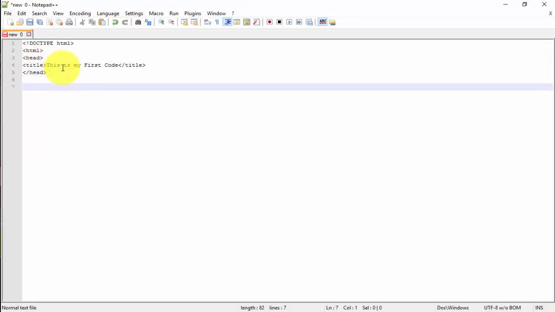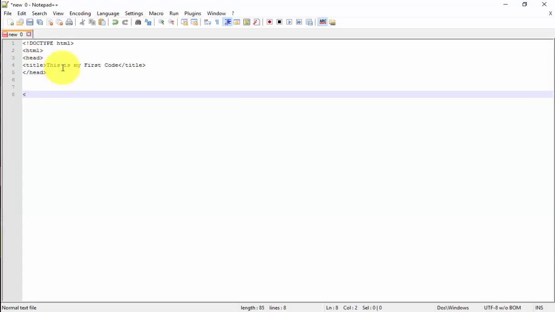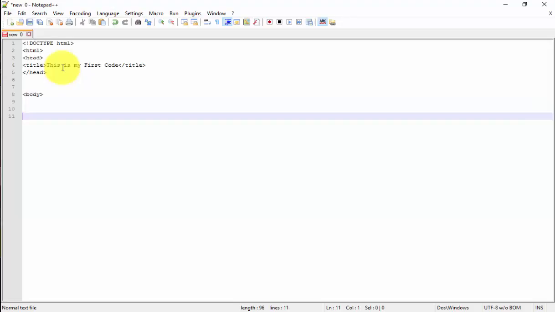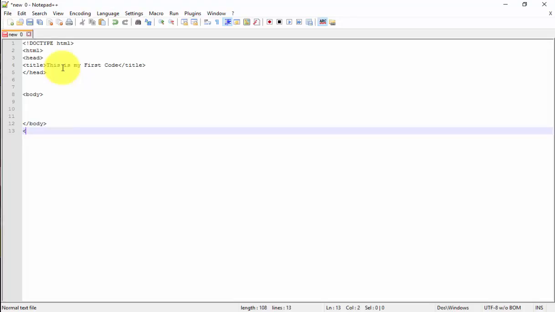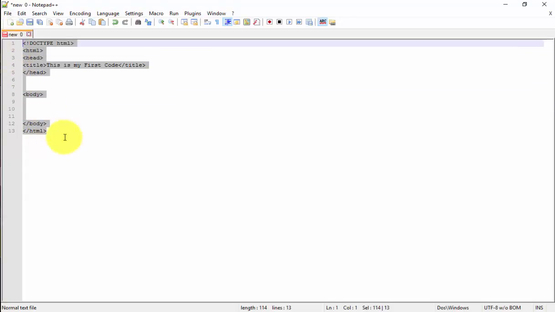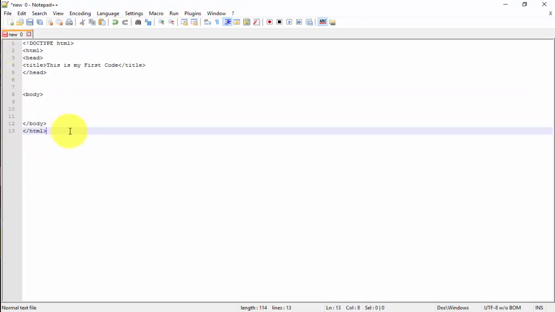Now line break, and now our body starts. So this is the opening tag of our body, and after this let me close the body tag, and after this close the HTML tag. So this is the basic structure, and this is the code of HTML.